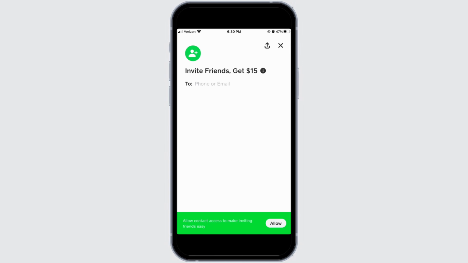Finally, Cash App will notify you about their referral program. For each user you refer to this platform, you will earn $15. Your account has been successfully set up at this point. So this is how you can sign in to Cash App.